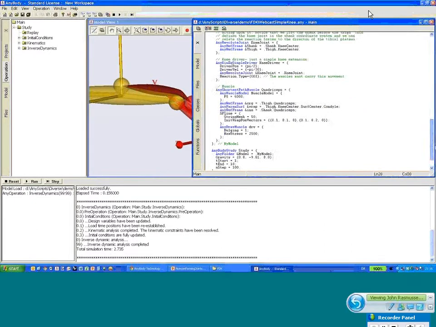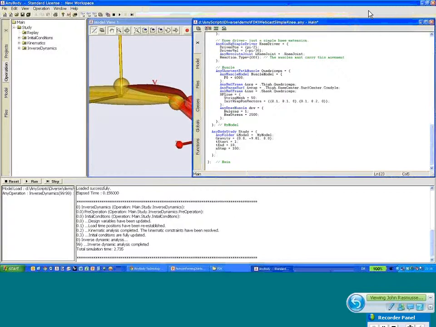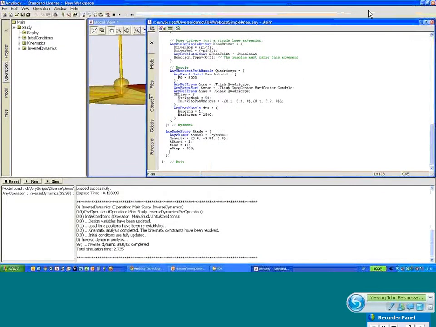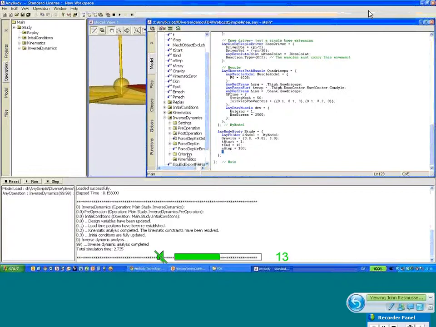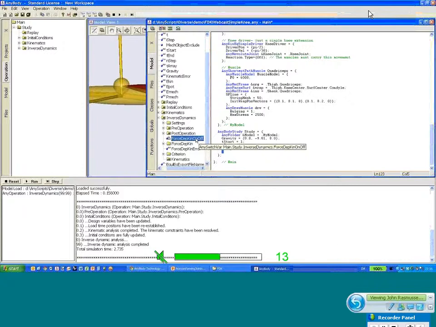The first thing I'm going to do is go down into the study section of the model, and I'm going to specify that I want to use force-dependent kinematics analysis. So if I go to model and study here, I can go into the inverse dynamics here, and I can find a property which is called force-dependent kinematics on-off. I'm just going to insert that and erase the parts in front here that we don't need. And then I'm going to write equal to, and then I'm going to set it on. So now the force-dependent kinematics is switched on.